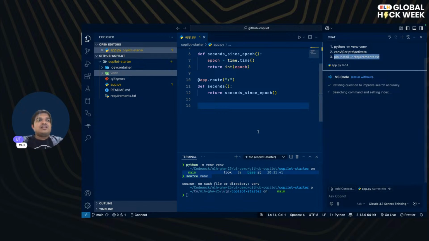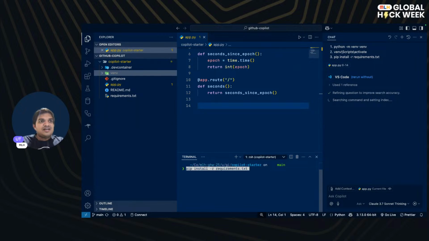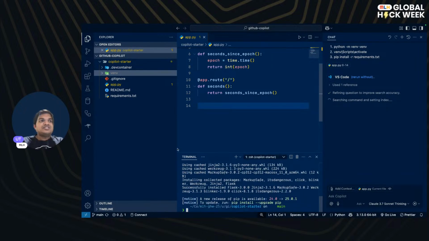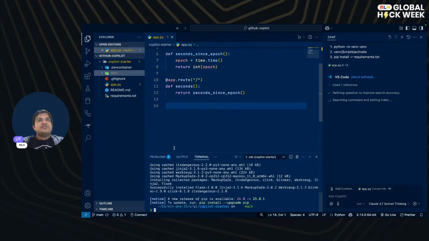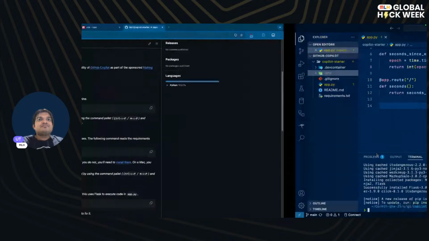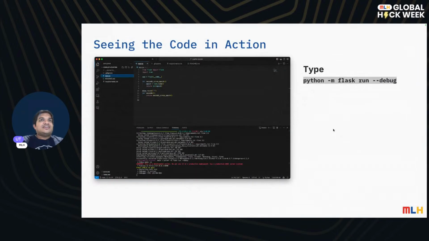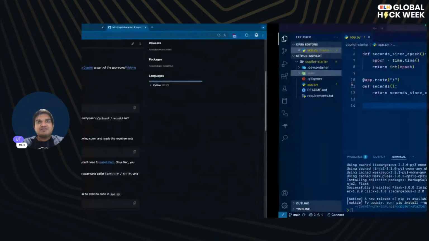Meanwhile, while that is happening, let me also clear this and run the last command, which is python -m requirements.txt. Now, while it is understanding what is going on and coming up with an answer for me, it's thinking a lot. Nice. The next step is to run this project, and to run this project we can do python -m flask run --debug.